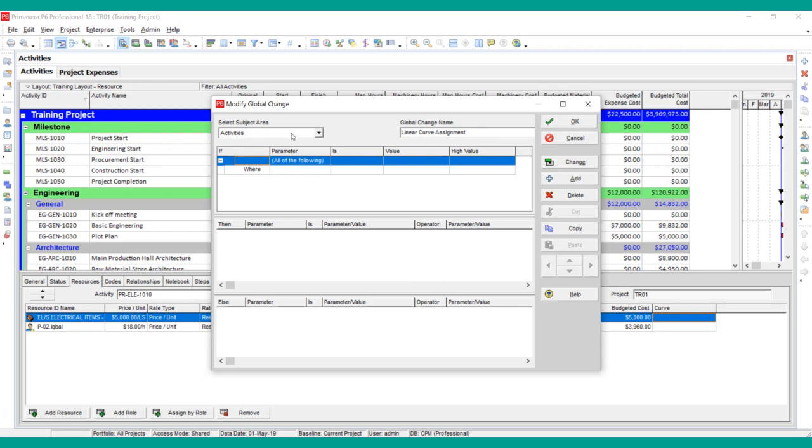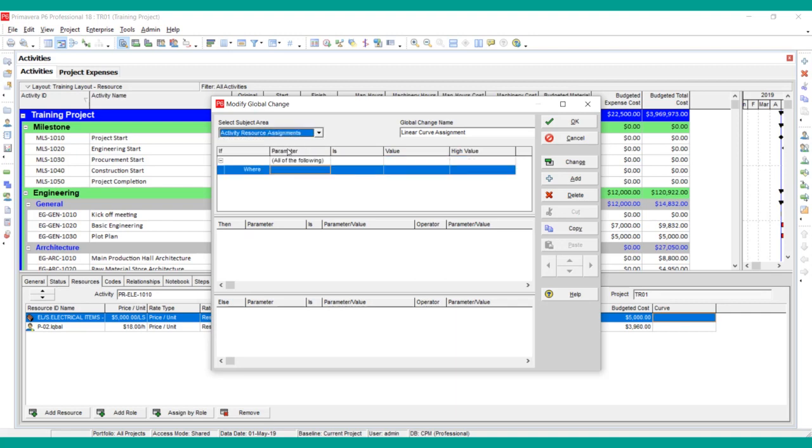Then in the select subject area, you have to select the second option, activity resource assignment. As we are going to apply the curves on the resources of the activity, we have to select this option. Otherwise, the curve will not apply if you change to any other type. Here you have to give some parameters. Suppose on some of the WBS you want to apply the curves. Suppose I am going to apply the linear curve on engineering, procurement and commissioning. I am giving the parameter here. I am going to write here WBS.